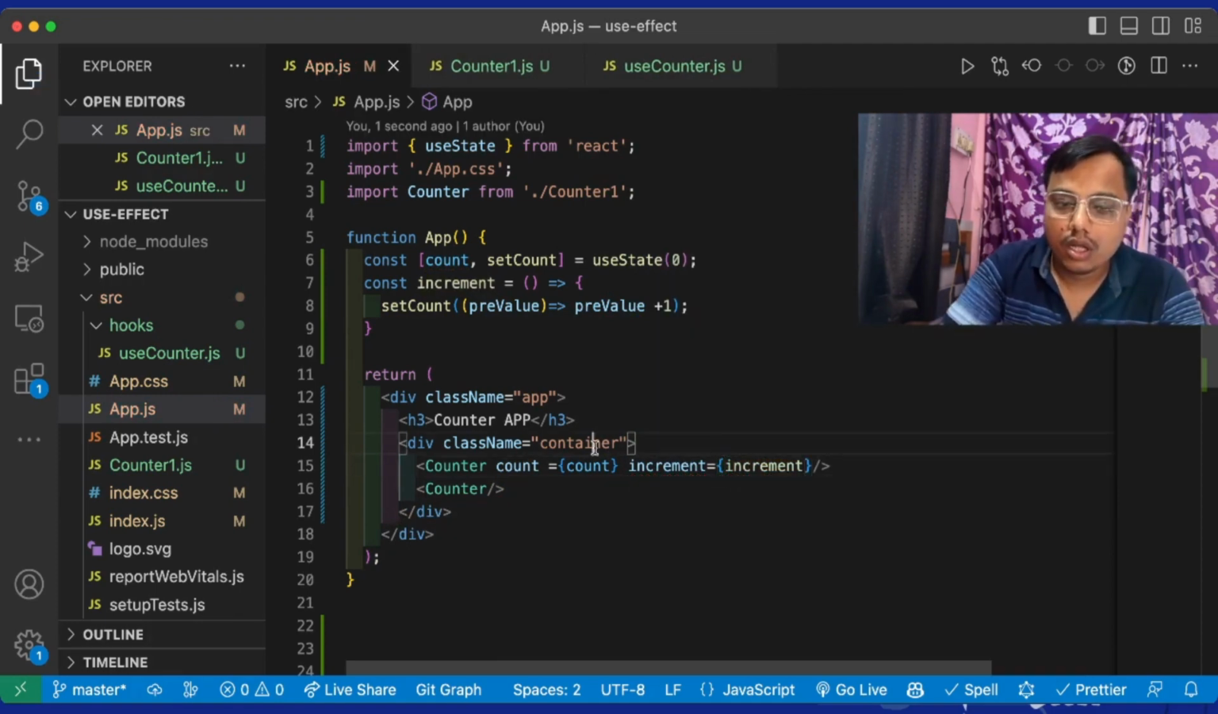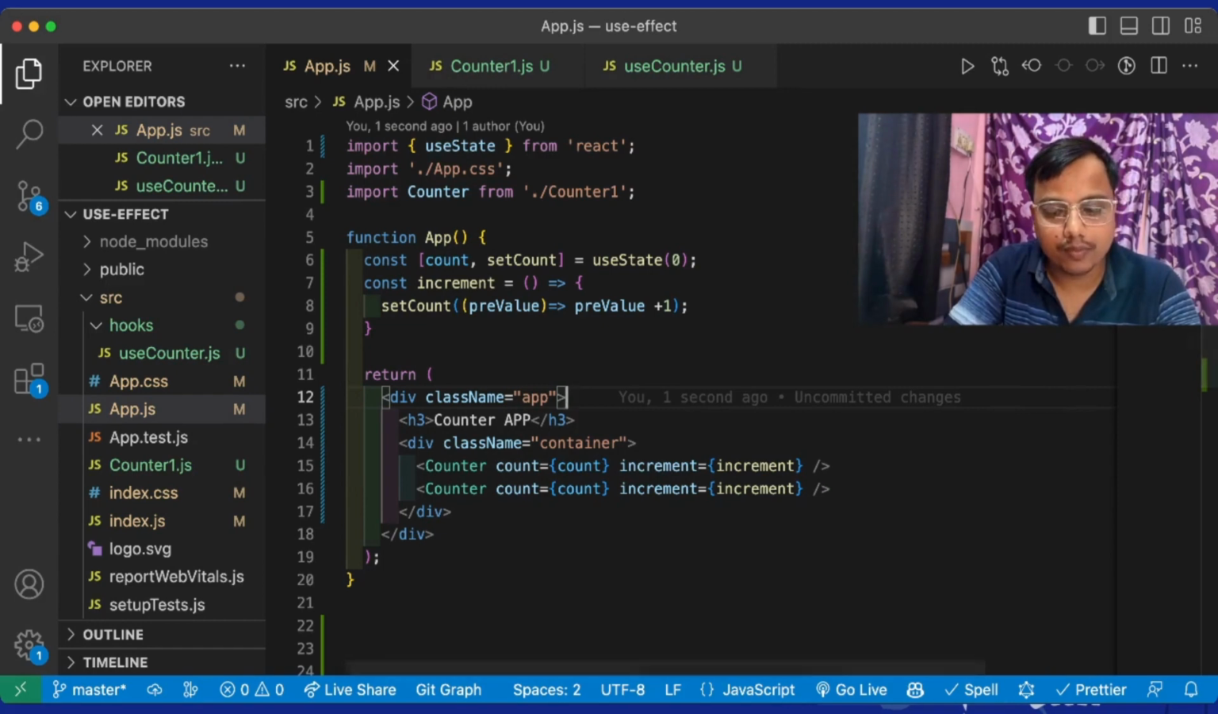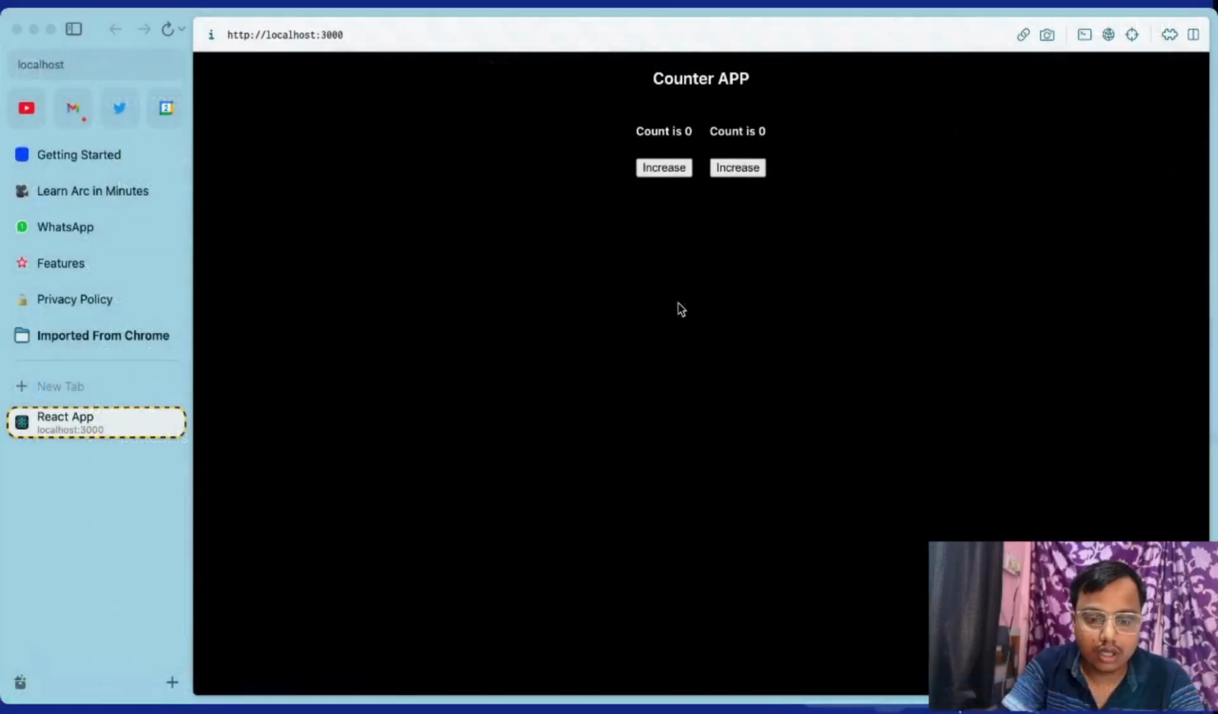Right? Now the question is, can I pass the same thing to counter 2? So if I do this, let us see what problem we will face. For that, let's come back to the browser. Now if you see here, if I increase this count, because I'm maintaining the same copy, referencing the same count value in the state and using the same function to update that value, if I click any one of them, the value of the count will increase and that will reflect in both counters.